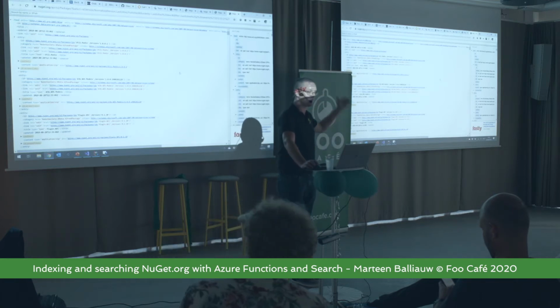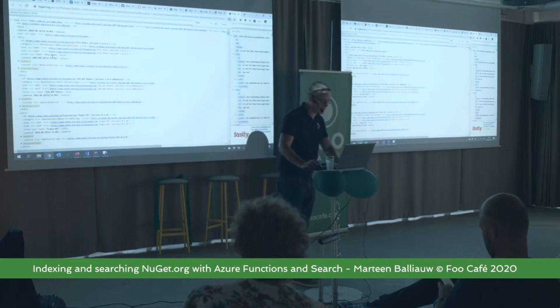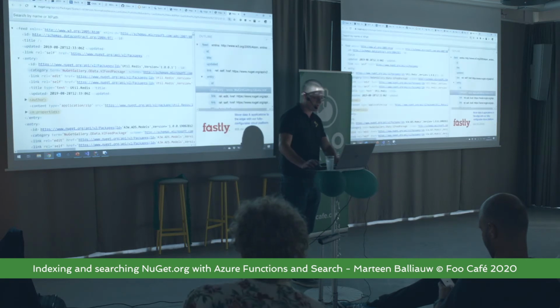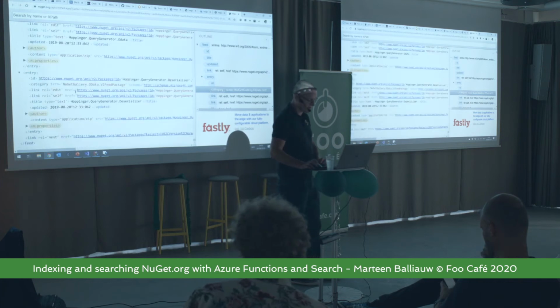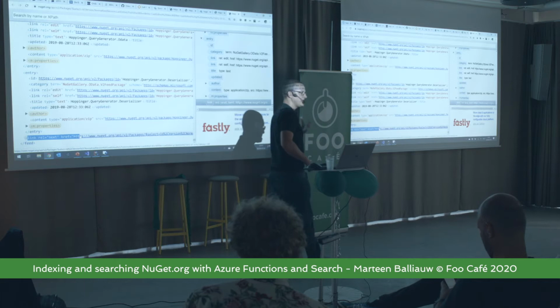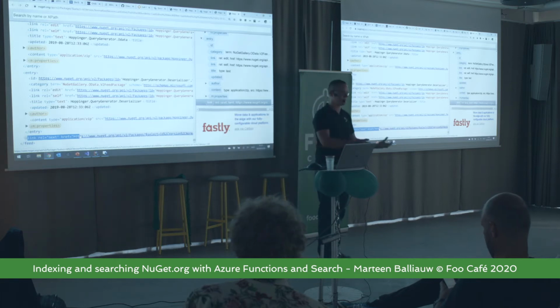You will see that the packages are listed there. We get an entry. Each entry has the author information, a link to the actual package, and so on. And somewhere at the bottom of this page, you will find a link to the next page of results. The way OData works is that it's a feed, much like an RSS feed, that you hit, and you get pages to the next page and so on.